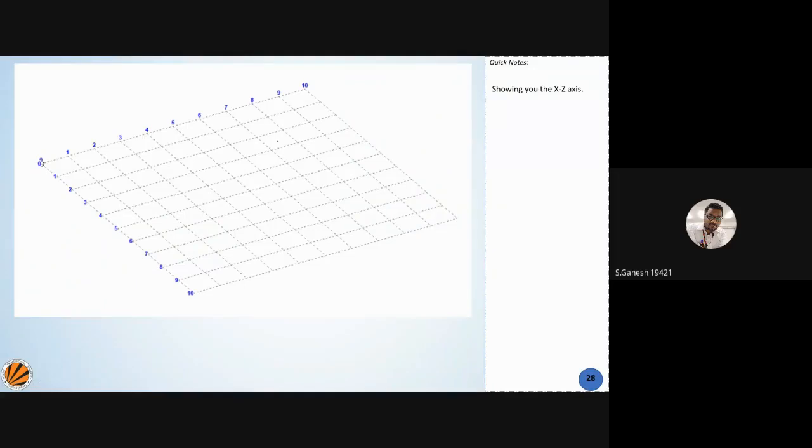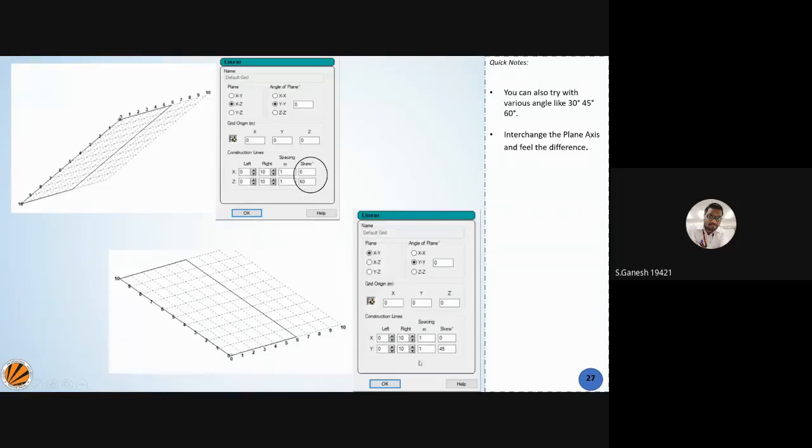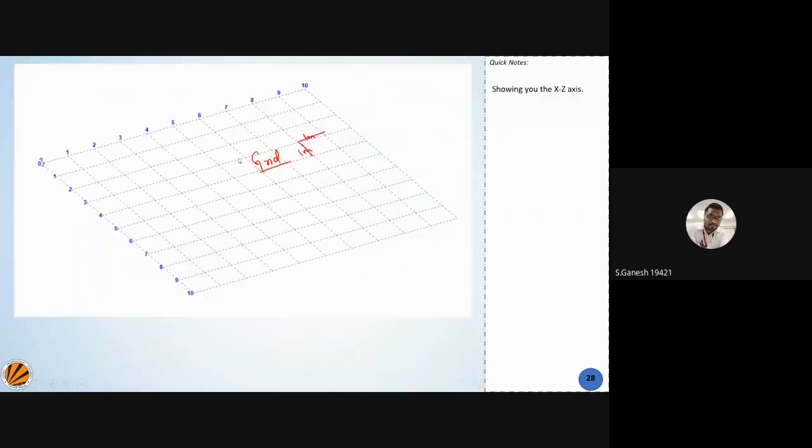So these are all your grid lines. Each has a 1 meter gap, which you give as input here. These are the spacings, and this shows 1 meter gaps.